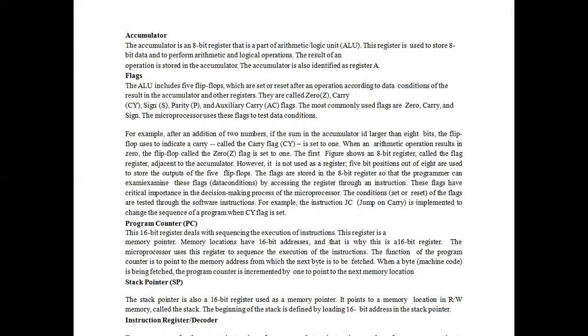Then next, flag. Flag is also a register. Here the ALU includes 5 flip-flops which will be set or reset after an operation according to the data of the result in the accumulator and other registers. The 5 flip-flops are zero, carry, sign, parity, and auxiliary carry flags. The most commonly used flags are zero, carry and sign.